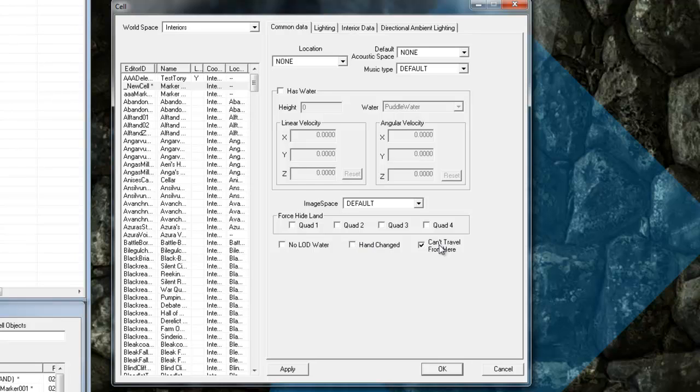In order to disable fast travel, check Can't Travel From Here. Interiors usually have this checked by default.